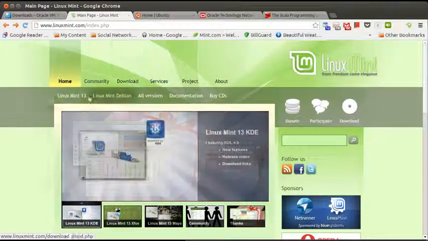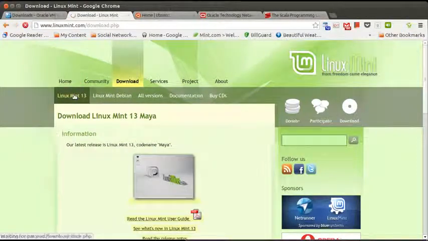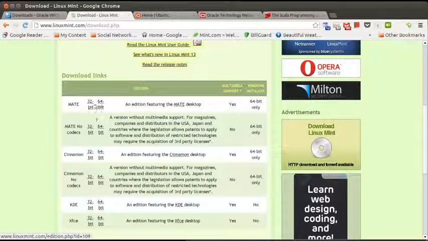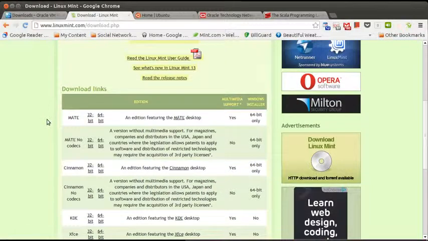And so I'm going to show you with Linux Mint 13 under the downloads, and I went ahead and went with the default, the MATE 64-bit. You can pick one of these others if you happen to, and this would be the default if you don't have any reason for picking another desktop environment.